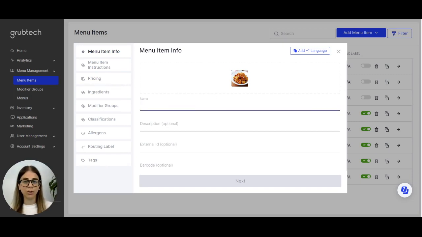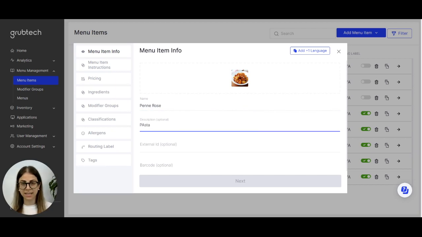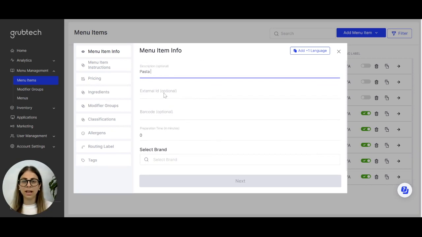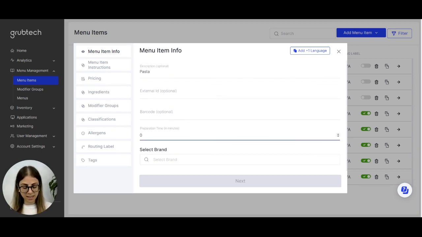Let's name our new menu item now. So let's say that this is a penne rose. Okay, the description is optional. I can say that this is pasta, for example. External ID and barcode are optional as well. And then I have to add my preparation time for this pasta, which is 7 minutes.